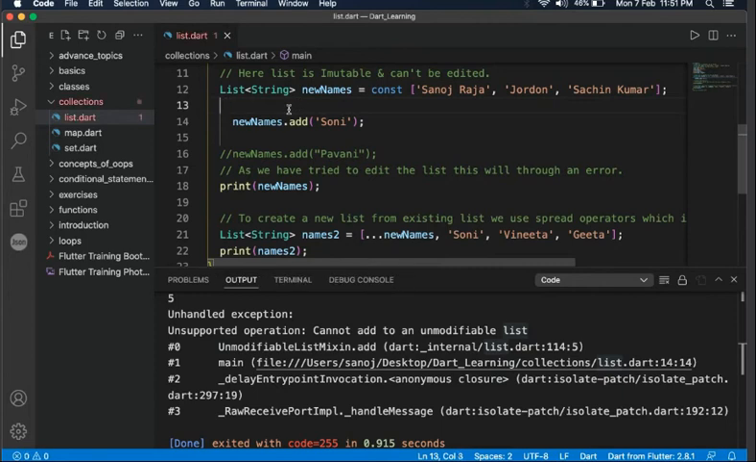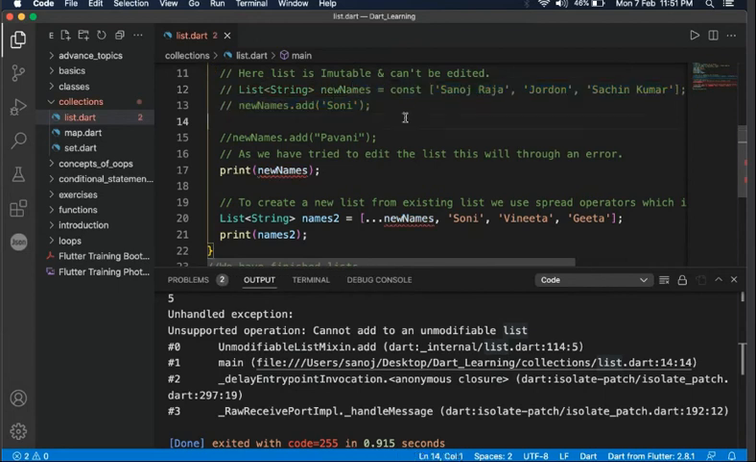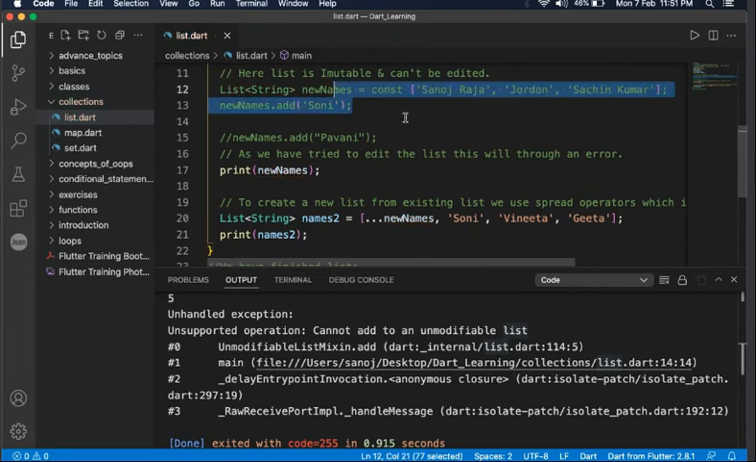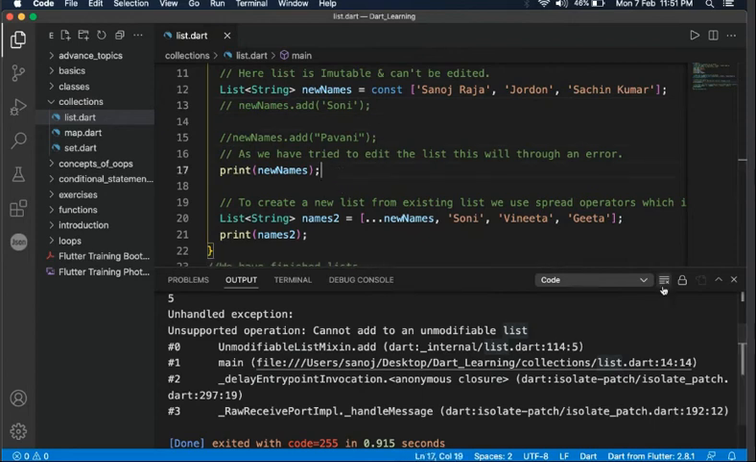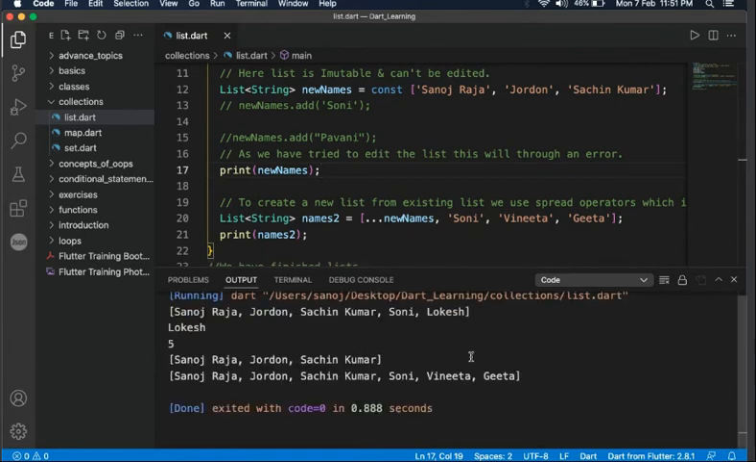We will discuss try catch in later tutorials. Okay. This is the ungrowable or immutable list. We can't add anything to the list. Let's comment this out. And now if I run this, we are not adding anything. The error will go now. Okay.